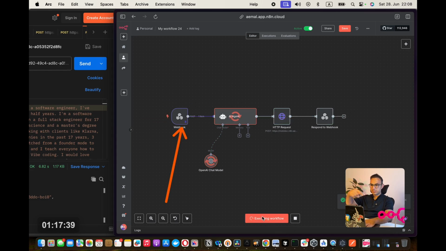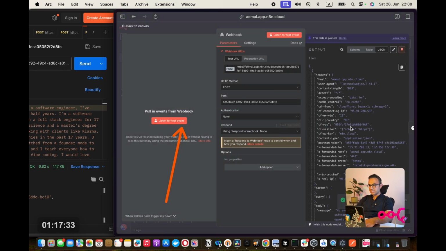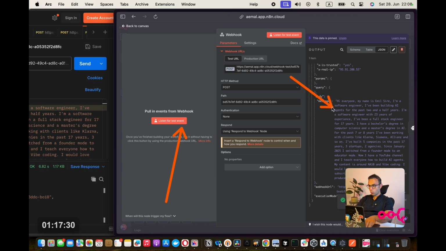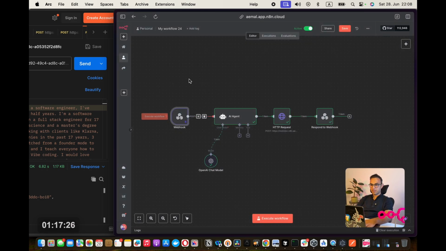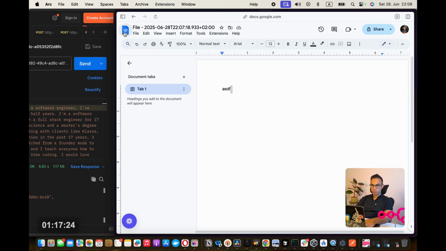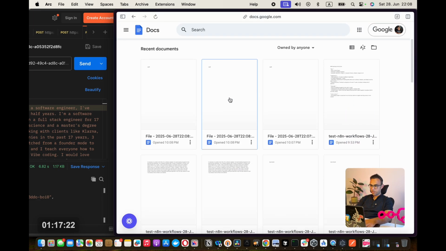I can keep executing and keep changing things here, and I don't need to go back and forth and back and forth and back and forth. So the same data that I pin here will be used each time I click on execute button. So that means I have created multiple files here with ASDF. So all of these files have ASDF, ASDF, ASDF. Now I want to change that.